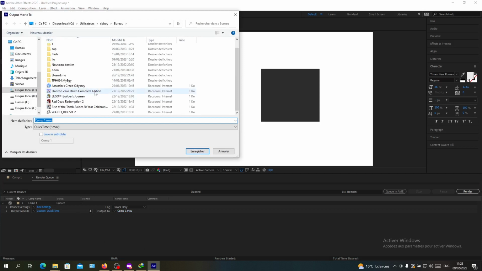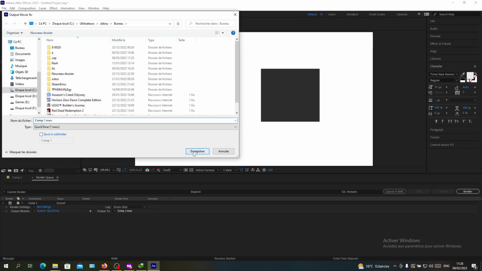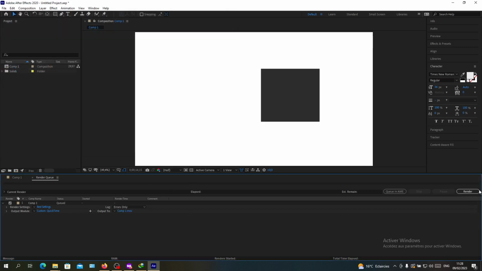So here we are going to choose the location where we want our video to be. You will just click save, and you will be able to start rendering your video. Click on render, and you will start and wait until it finishes. And after that you will have your video exported successfully and you can watch your work.